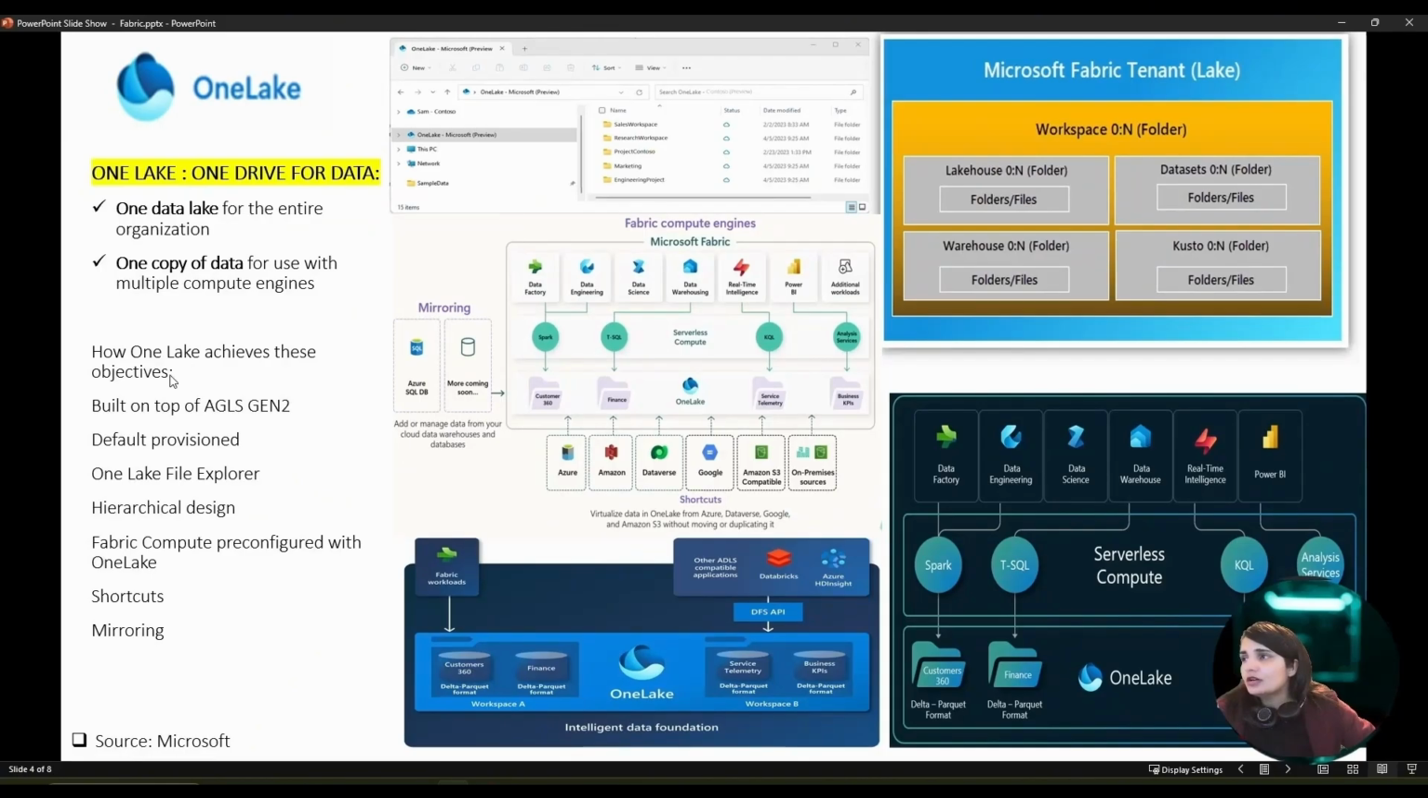OneLake is actually built on ADLS Gen 2, Azure Data Lake Storage, and so it has all those capabilities, and it allows you to not just work with Fabric workloads. You can also have other compute, like Databricks. If you're working with a tool using an API, you can have data stored from there into your OneLake. It's provisioned by default, so you do not have to create storage accounts or containers. Behind the scenes, Microsoft is taking care of all of that.